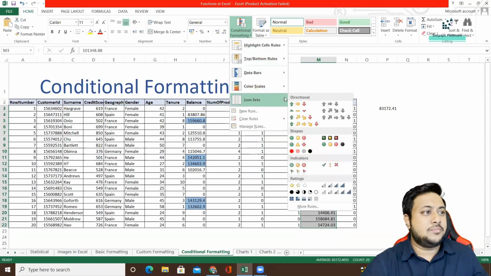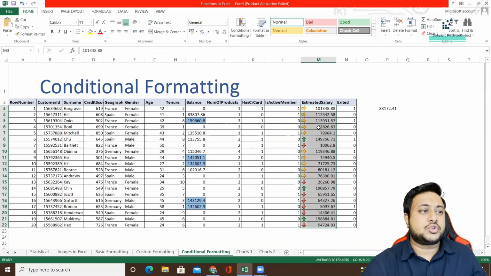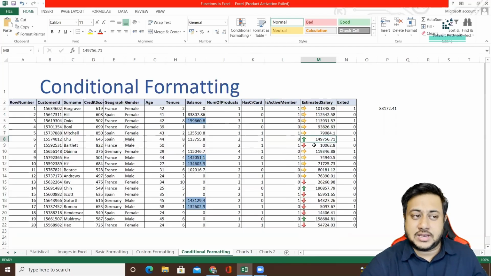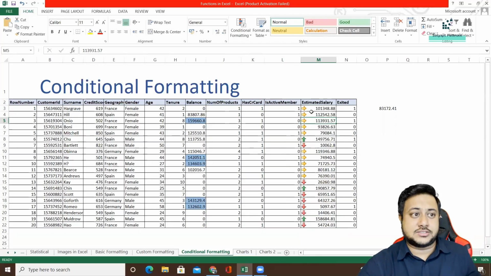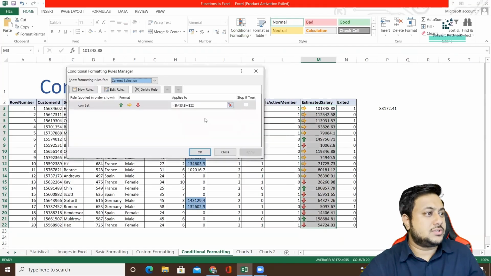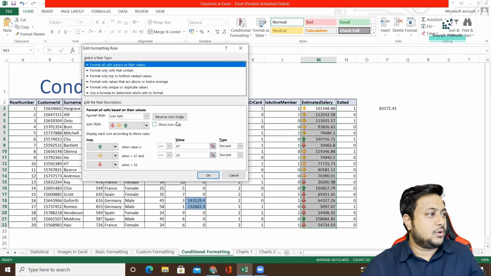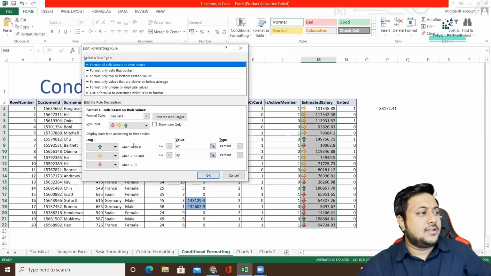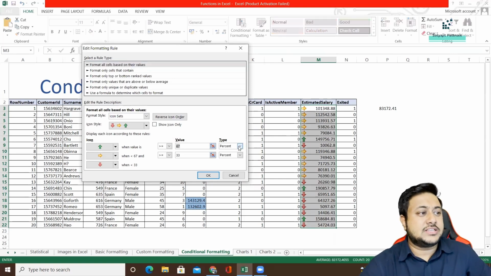Let's say I want to do some icon sets. So directional. There are multiple options as well like this, which will show you the different graphs, like whether there is an increase or decrease or something like that. Now you can also set all these values based on which you want to increase or decrease. Okay, so let me just select it and go to manage rules, and you can go to edit. You can see where value is greater than or equal to 67%. So here the percentage value is defined.